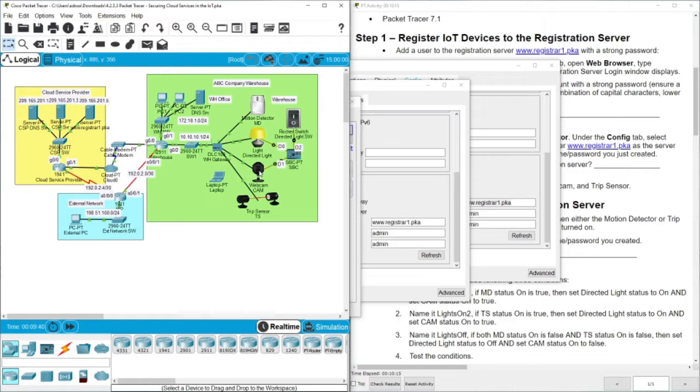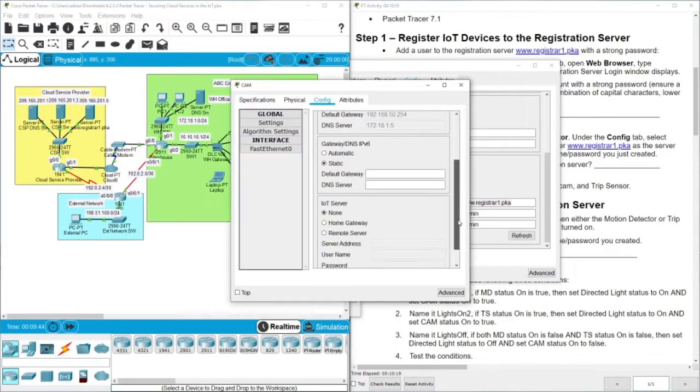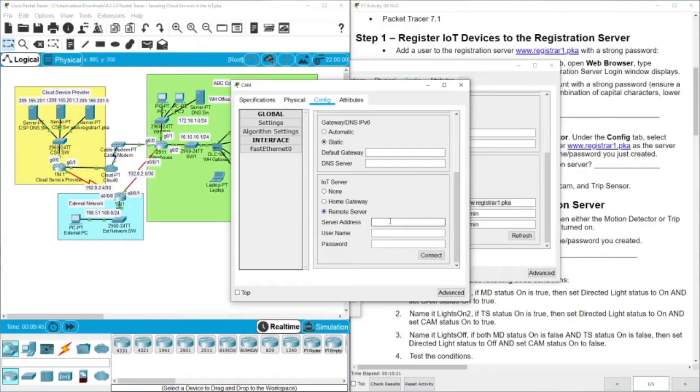Alright, so let's continue with the web camera. Config, I have to register it to the server. Control V, admin, and then another admin.